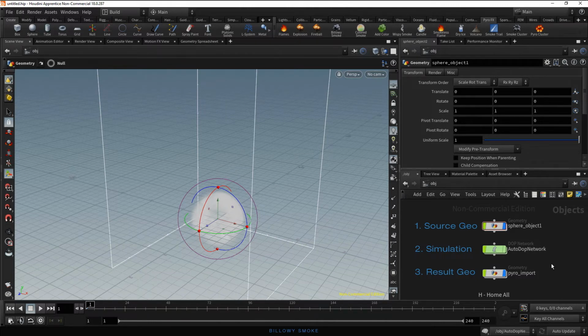Second, in the dynamic or DOP network, the data from the source geometry network is imported and used in the calculations for the simulation, and all the calculations are always stored in a node inside the DOP network. Third, in the output geometry network, the data from the DOP network is imported so that you can render it. Sometimes extra nodes are added to post-process the simulation data. Okay, that's an overview of how simulations work in Houdini.